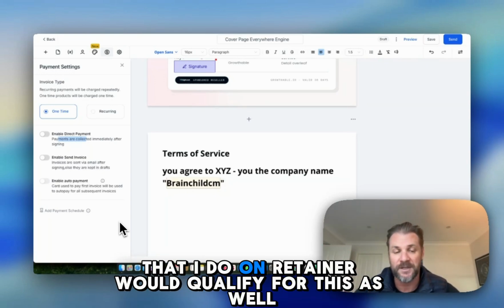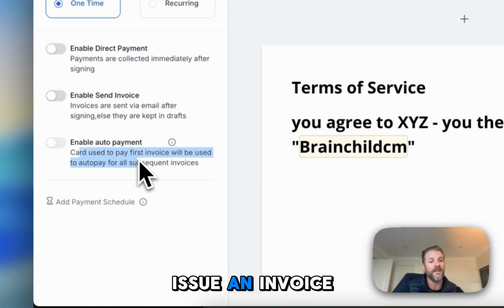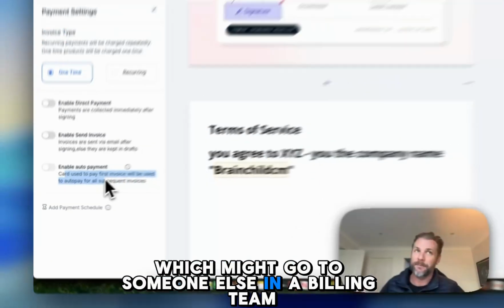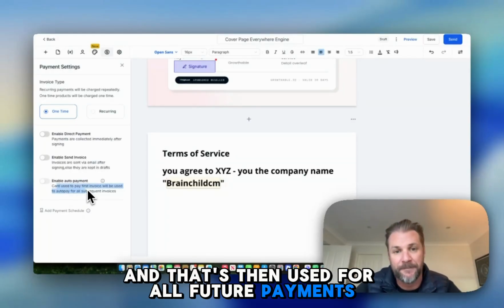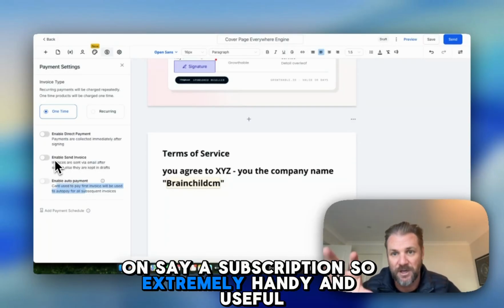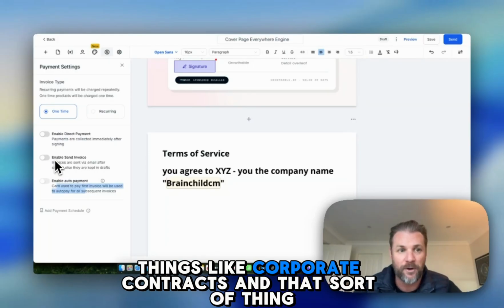And a lot of stuff that I do on retainer would qualify for this as well. Or what you're going to do is issue an invoice, which might go to someone else in a billing team, and they have a payment method that's then used for all future payments on, say, a subscription. So extremely handy and useful. Things like corporate contracts and that sort of thing.